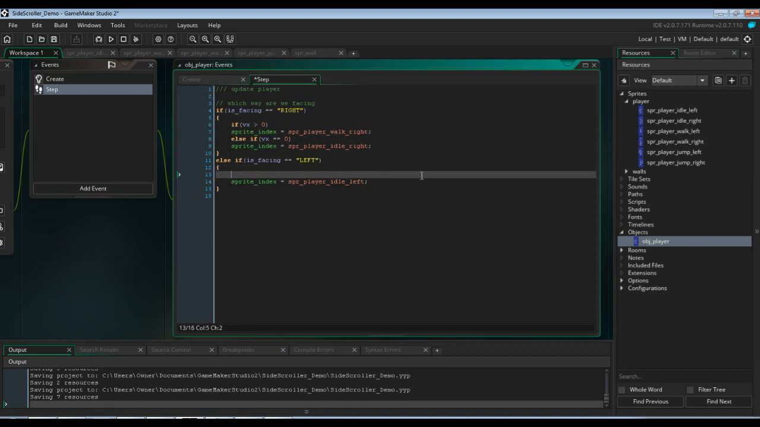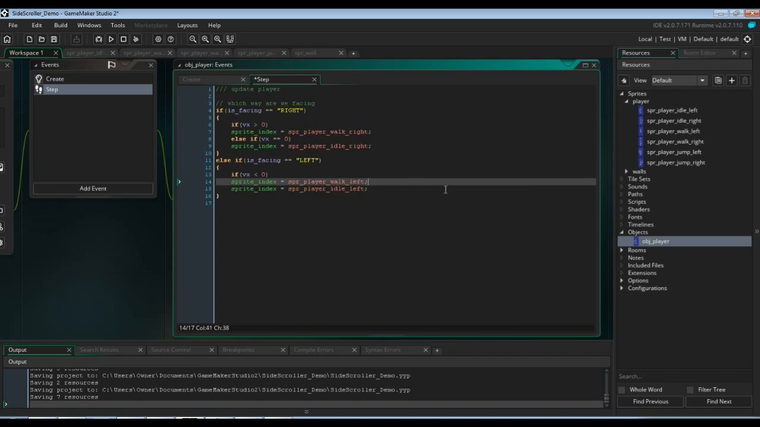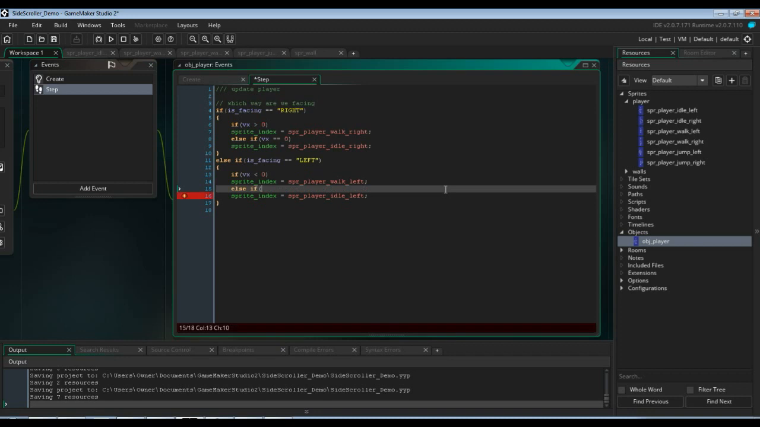Do the same thing in here. And there are simpler ways of doing this. I'm just not thinking them right now. Vx less than 0, sprite index spr_player, we're going to do walk to the left. Else if Vx is equal to 0, then we do that one.